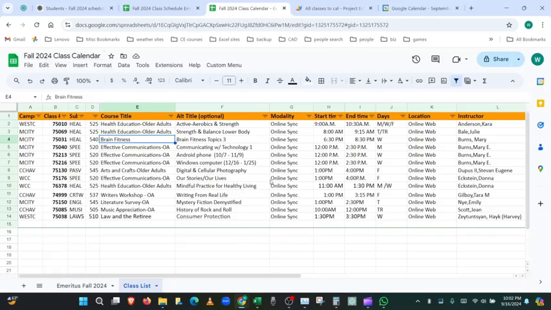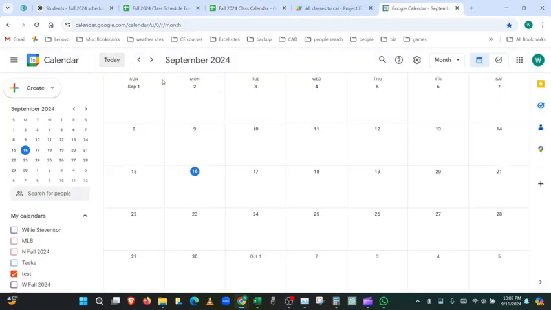So it's going to take all this information, it's going to parse out the start times and end times and days of the week, and it's going to put it into a calendar. So from here, I can just run, what I'll do is I'll show you my calendar. Right now it shows September is empty.